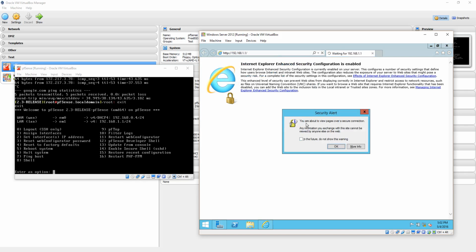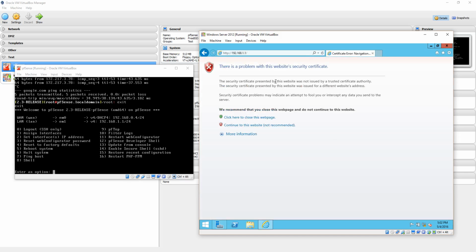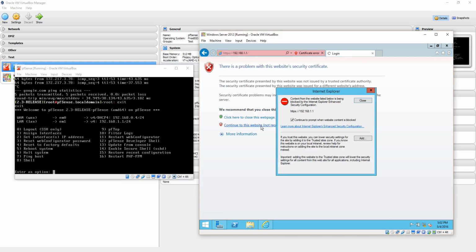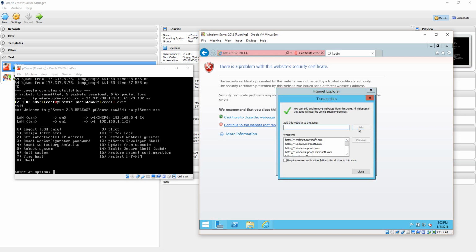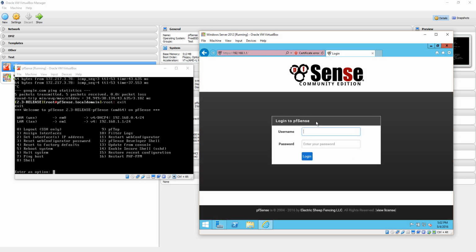And when it says you are about to view pages over a secure connection, click this so that you don't get prompted with this warning message again. Okay. And over here, you go to continue to this website. Make sure you add this website as whitelisted. So click add, and close. Alright, now we're at the login page for pfSense.